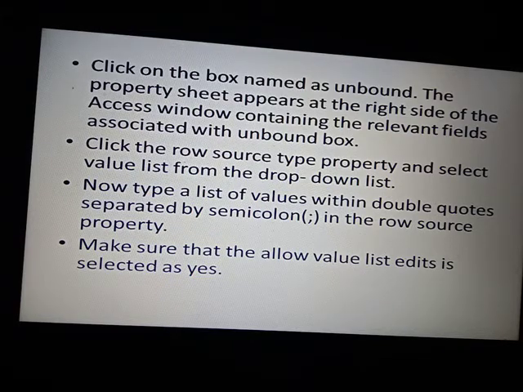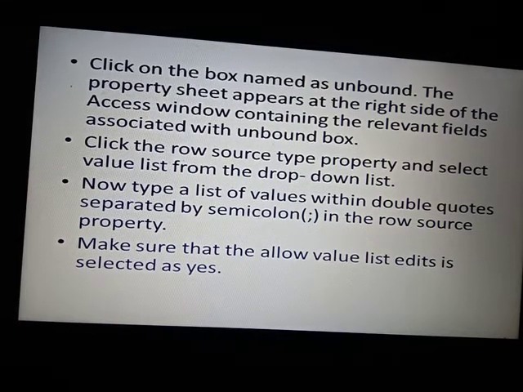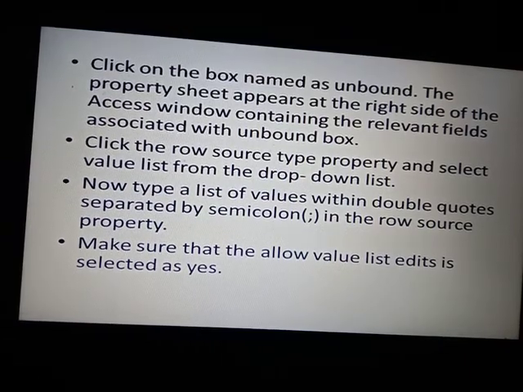Make sure that the allow value list edits property is set to yes. You have to select the value list edits as yes. Now we will move to the practical.